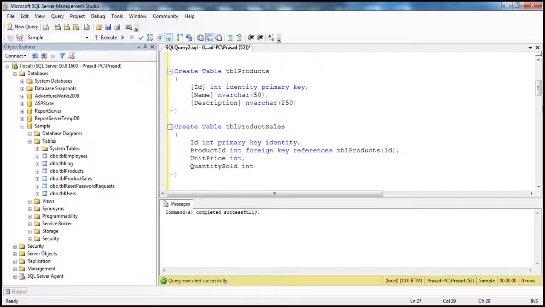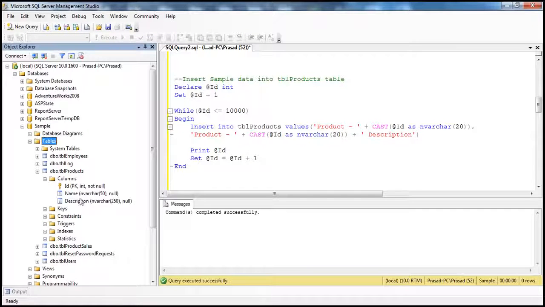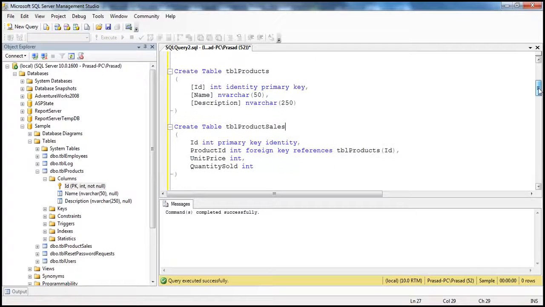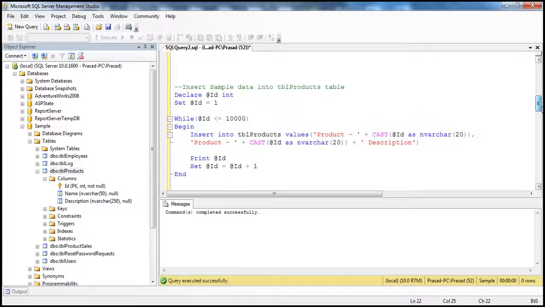The third and final step is to insert sample data. Inserting sample data into these tables is very simple and straightforward. If you look at the tblProducts table, it has three columns: Id, Name, and Description. The Id column is the identity column. So when we are creating the table, we told it Id is an identity column, meaning when we insert a row into this table tblProducts, we don't have to supply a value for the identity column. We only need to supply values for the Name and Description columns, which are of type nvarchar.